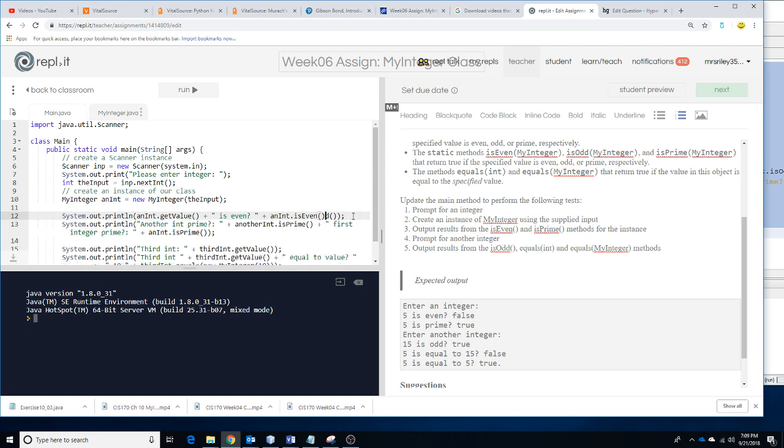Get rid of all this extra stuff here. Okay, so that's going to say, is it even? And then we're going to output that false or true, depending on what was input. Now I'm going to copy this line of code.